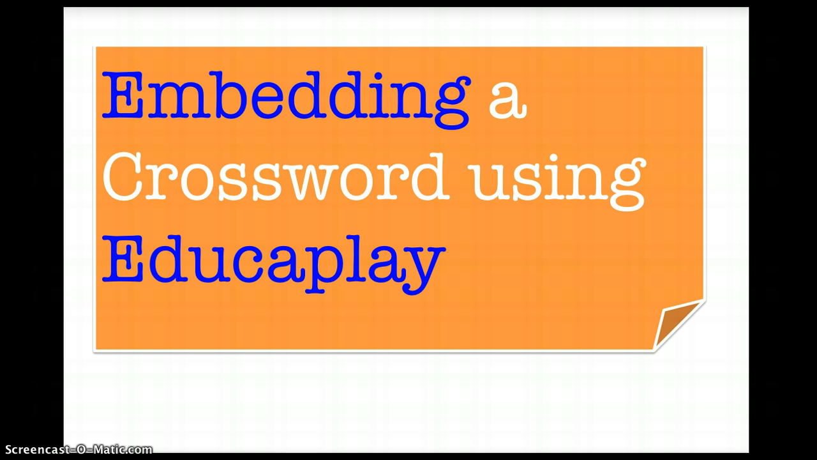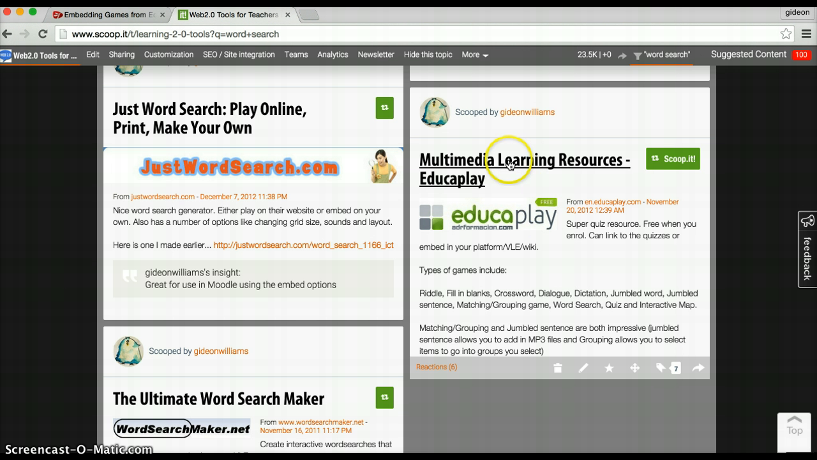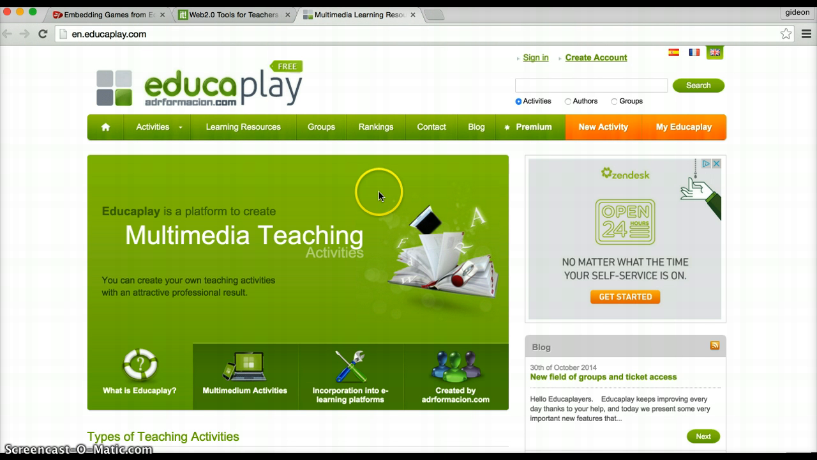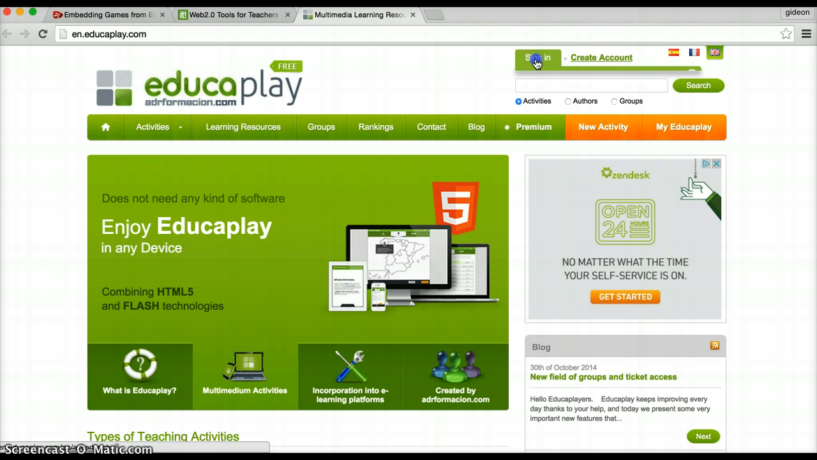So I'm going to take you through how to set up a crossword and look at the other features. Here is EducPlay. It's sitting on my Scoopit account. Let's just click on the link, and here I am. And I've already got an account, so I am going to sign in.